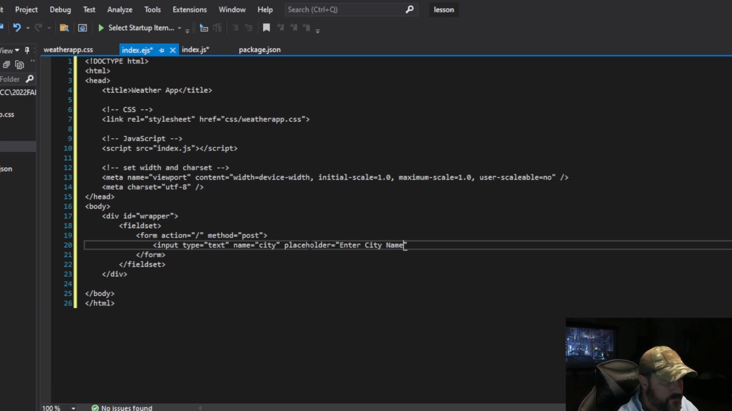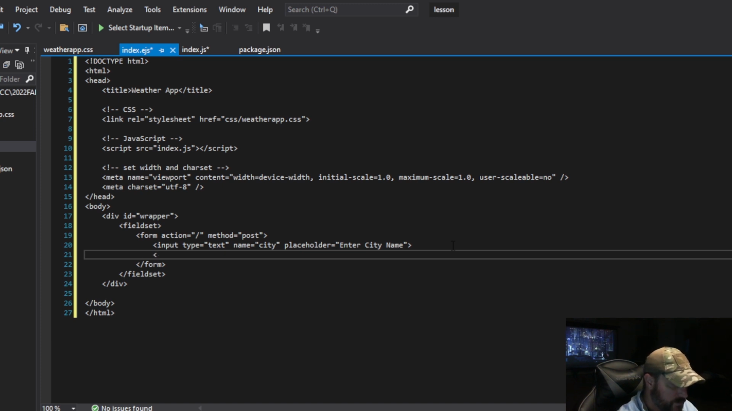Enter city name. And that is our first input. And the second one's just going to be a button.